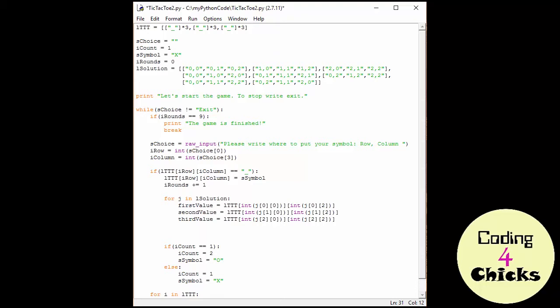Okay, now we just need to compare the values. So is this x, and is this x, and is this x? And we're just going to do that like we always do. So first value, is it equal to second value? And is first value also the same as third value? Is it? Is it? And I'm going to write print.